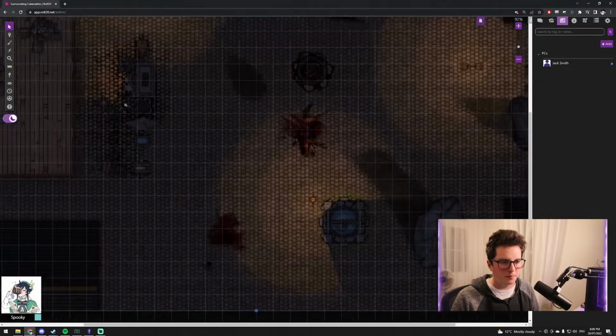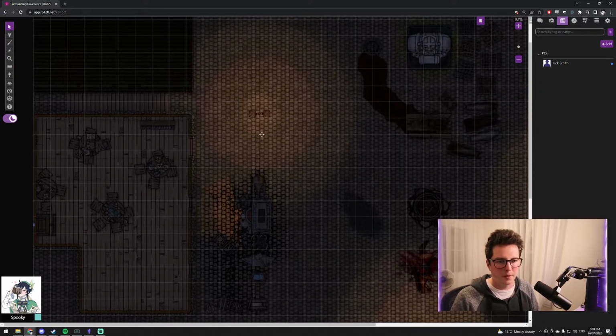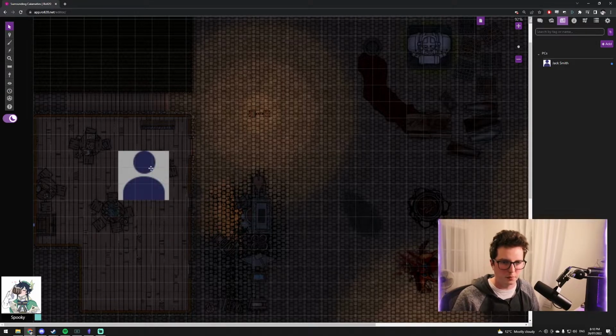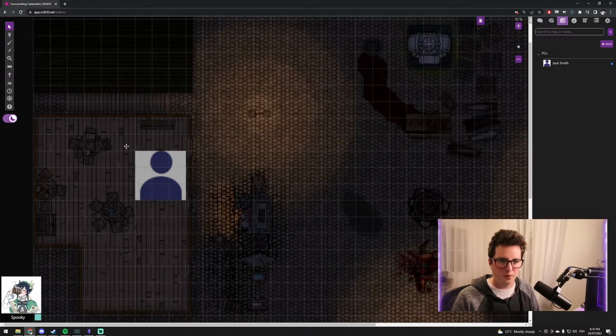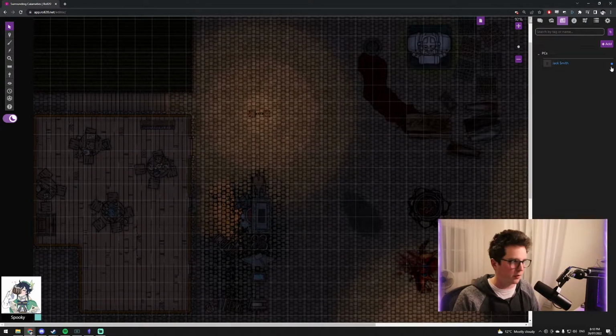But as we go in, we can see that we've got our map. It's nice and easy. If we dropped Jack Smith's token in here, it'll look like a little blocky man, but that's okay. Sorry, you know what? We've actually dropped Jack Smith's token in on the map layer. We're going to go to our object layer and drop him in. And that's easy.